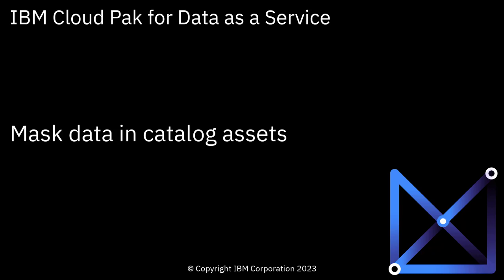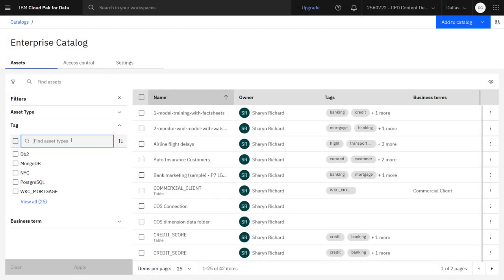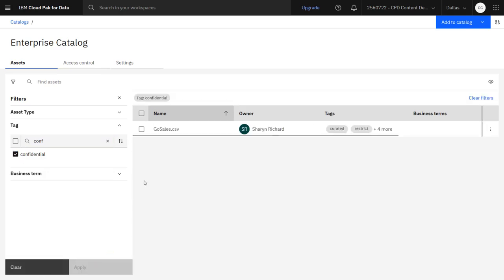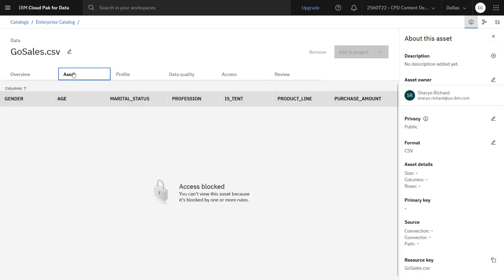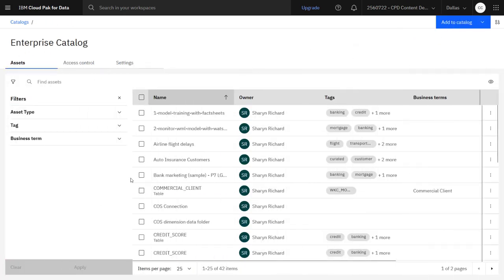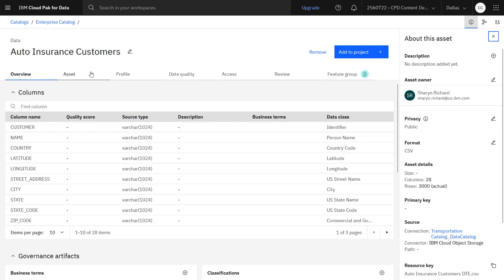This video shows you how to mask data in catalog assets. If an asset includes personal identifiable information, then you can use data policies to restrict access to that asset. But oftentimes, only one or two columns in the data are classified as PII, and the rest of the data contains valuable information that should be available to a broader audience. That's where data masking comes in handy.